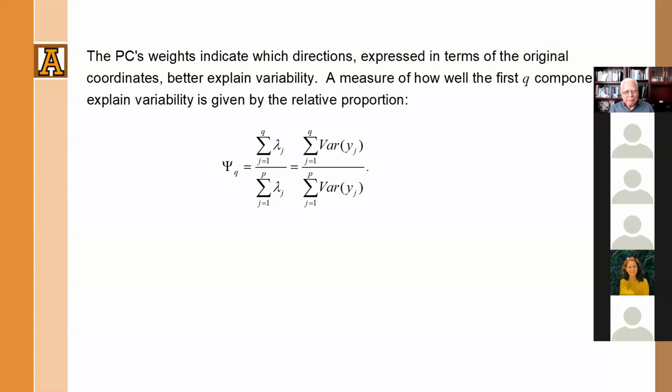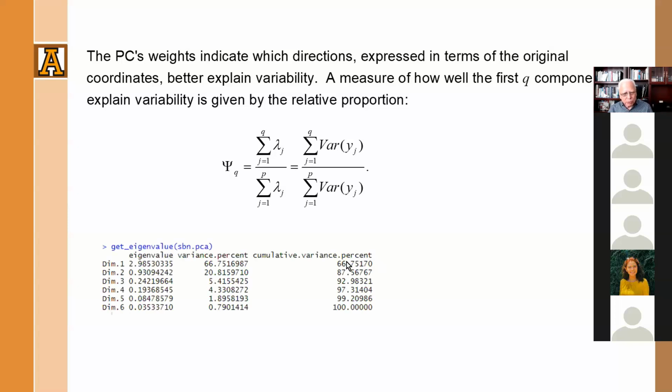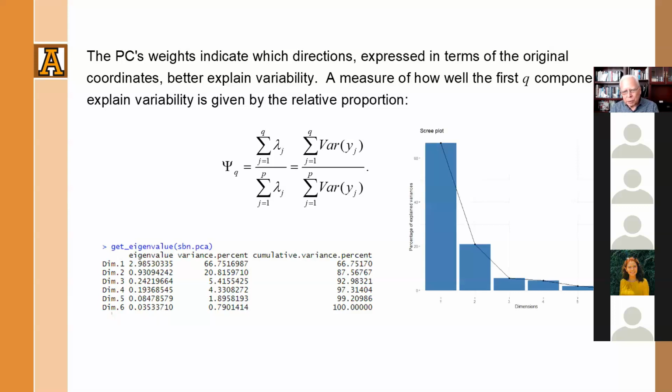It is the sum of the eigenvalues up to Q divided by the total sum of the eigenvalues. That gives me the partial contribution of the first component, the second component, the first two, the first three, and so on. Okay, and this is what we saw in this table. So we can see that here with two components, we have close to 90% of the variance explained. That the scree plot confirmed.